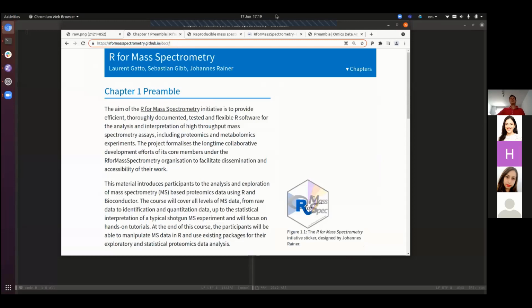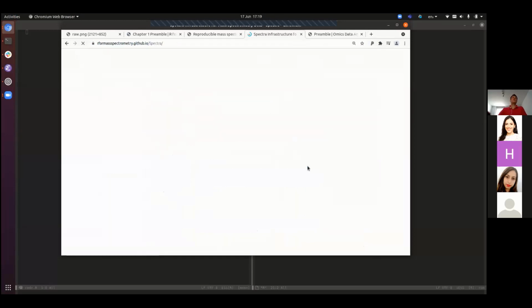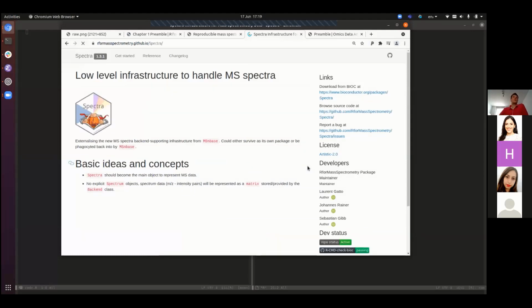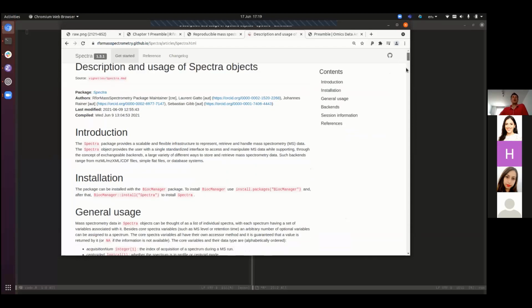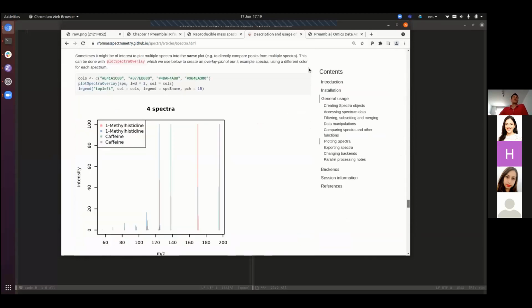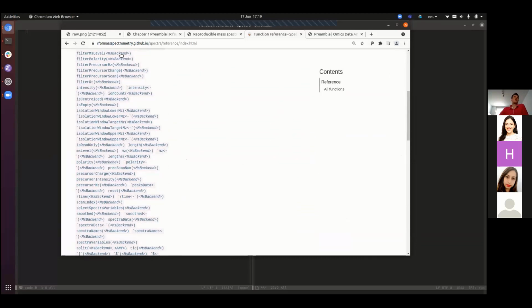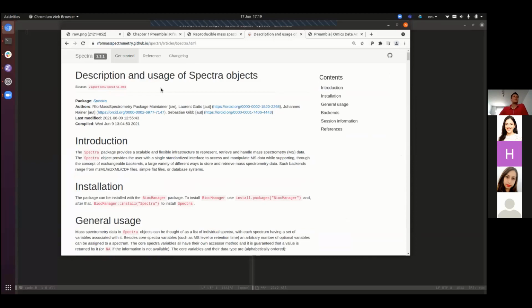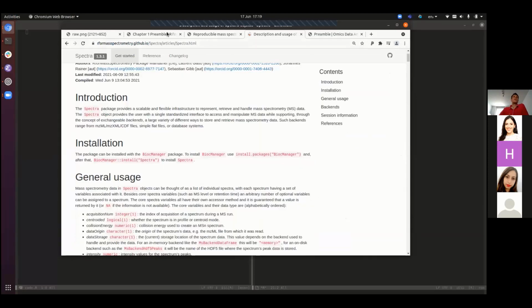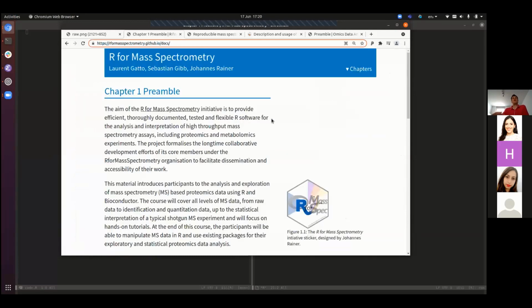Every package, so let me maybe go back here, every package comes with its own web page, including lots of documentation, and of course the reference manuals for all the functions. So there is much more that you can read about the individual packages, but I will roughly be following the content of that main tutorial today.